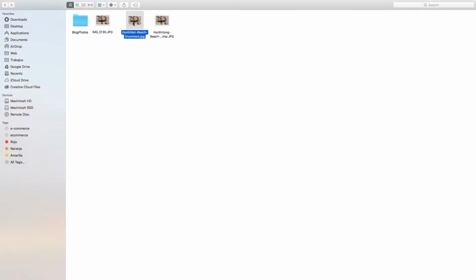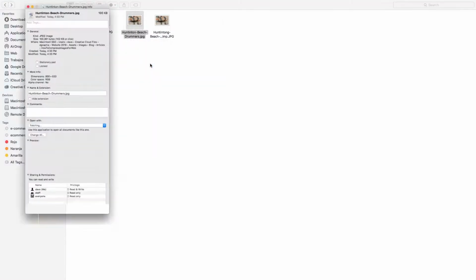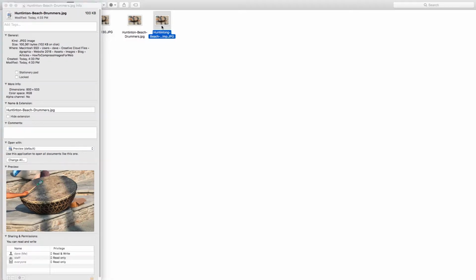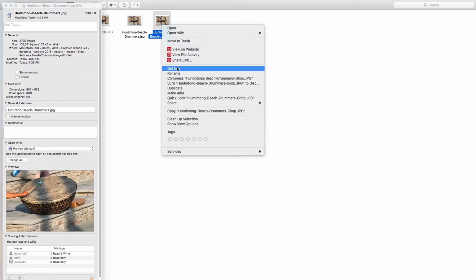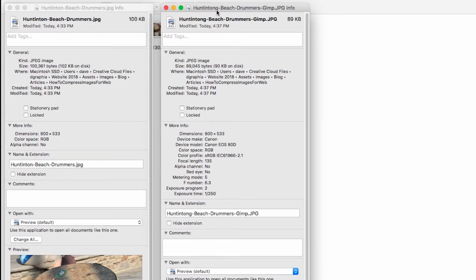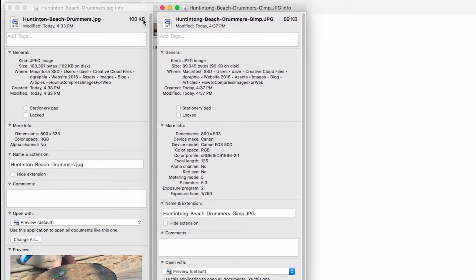So let's check both files here, and as you can see here, this is the original, and then we have the first one that we resized and compressed with Photoshop. I'm going to get the information here, and I'm going to click the other one to get the information as well. So as you can see here, the file size of the Photoshop compressed file is 100 kilobytes, and the one that we did with Gimp is 89 kilobytes. So in both cases the difference is huge from the original file.